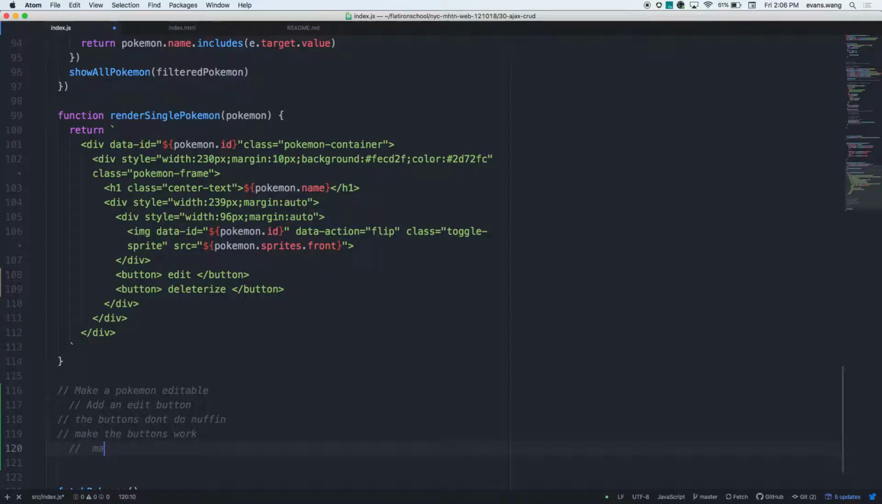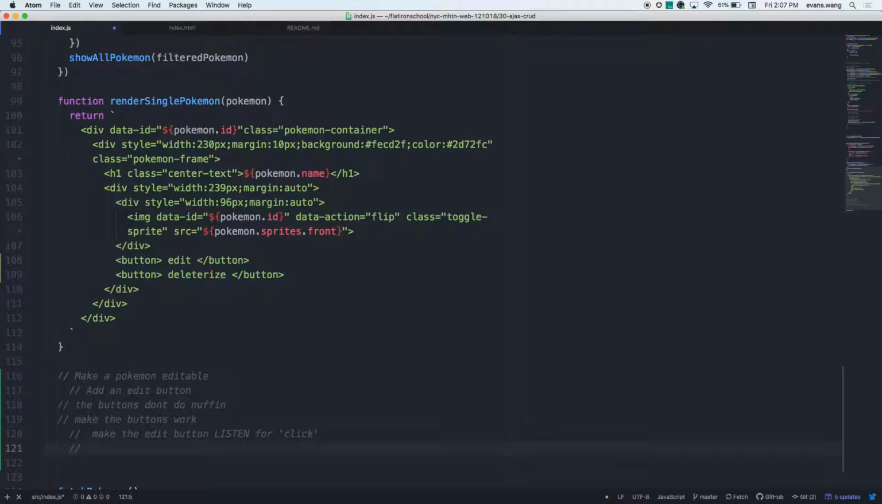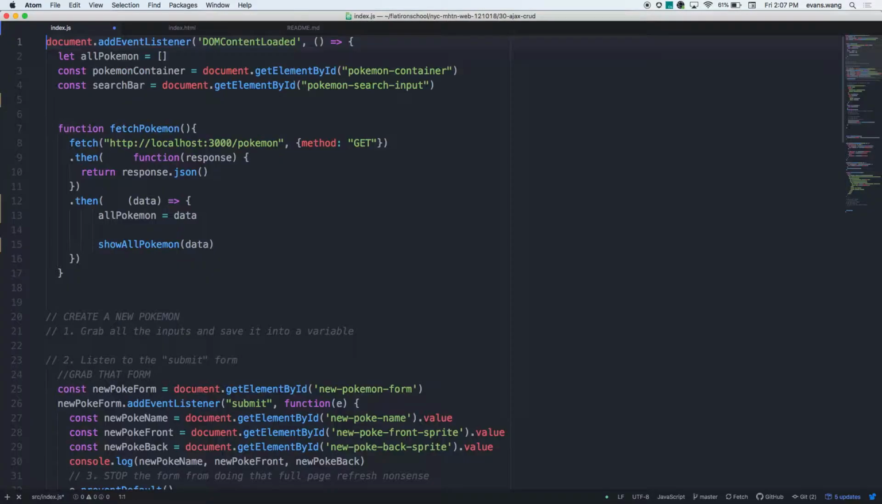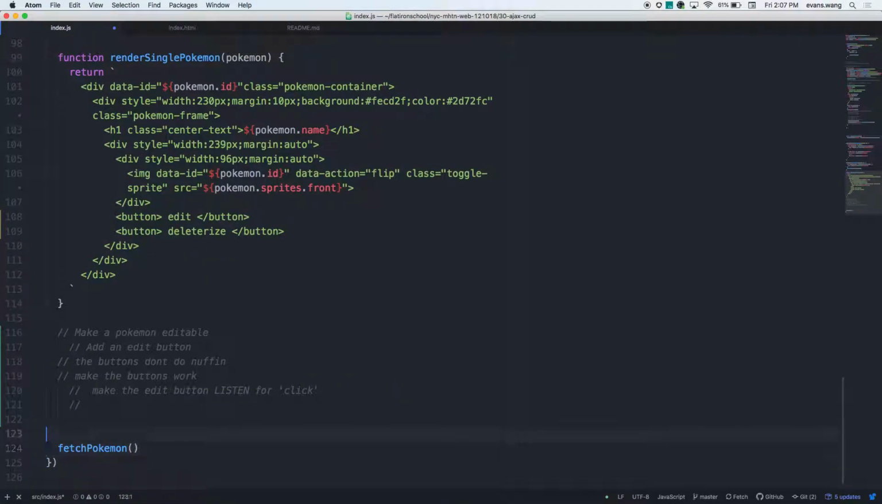Okay, great. So make the edit button listen for what? A click. So what you're saying to me is that when a user clicks this edit button, then I should do something. Cool? Great. That makes sense to me, right? What happens after that? After a user clicks edit, what should happen?